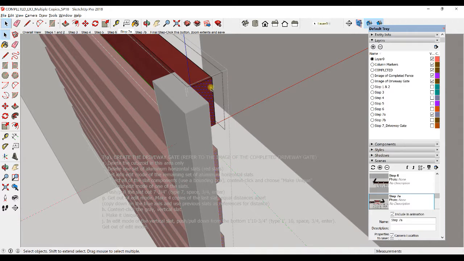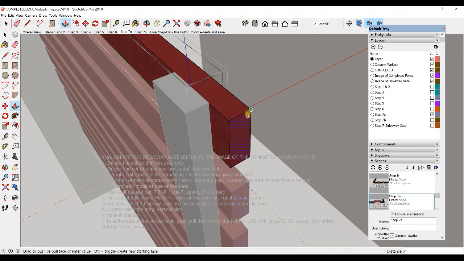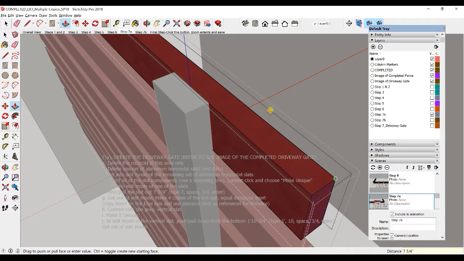Select the face, P for push pull, click an endpoint, and move our mouse in the direction we want to go. So now it needs to come out 7 3/4 inches. There are two different ways to type this. We can type 7 space 3/4 and hit enter.